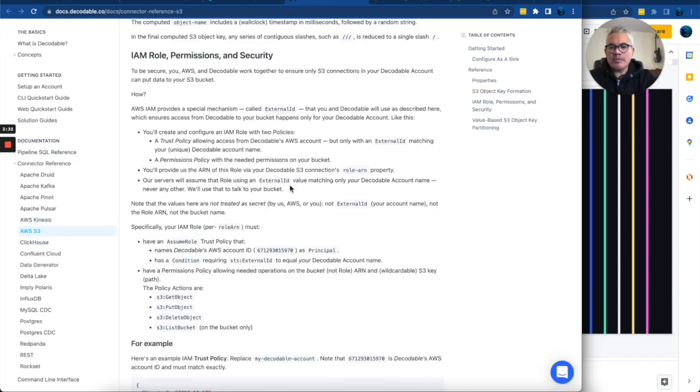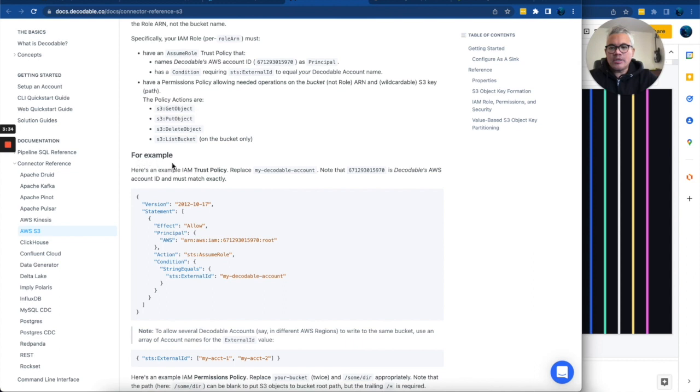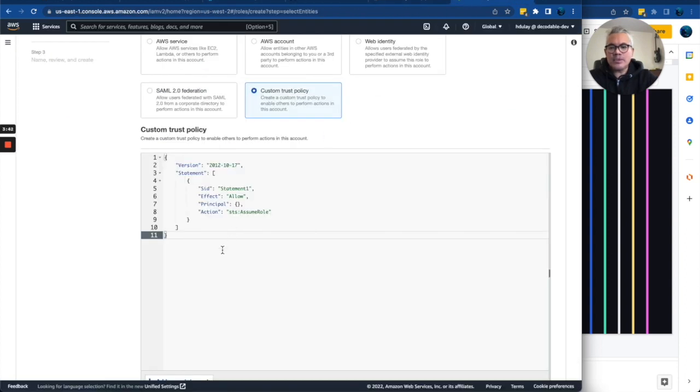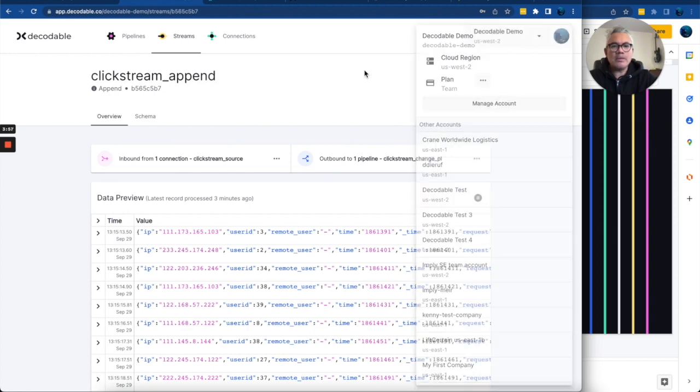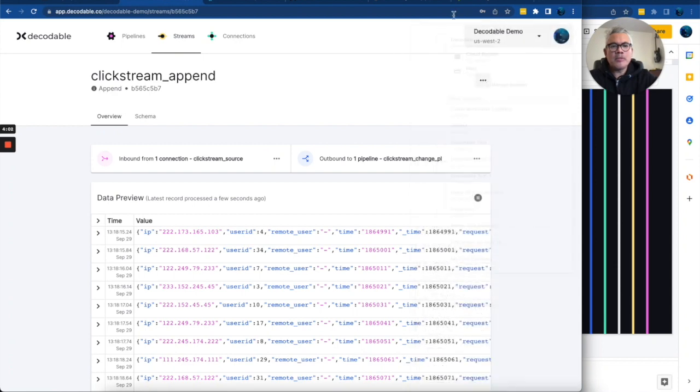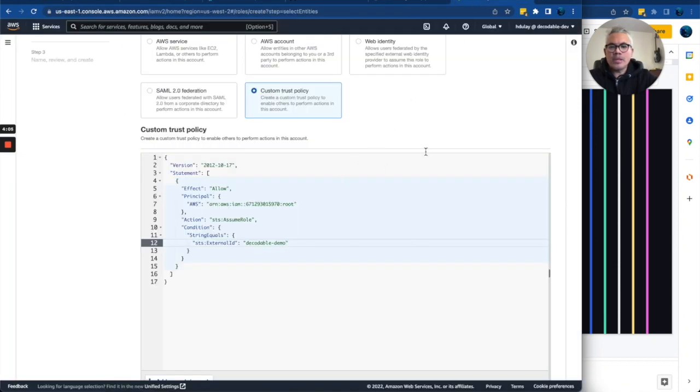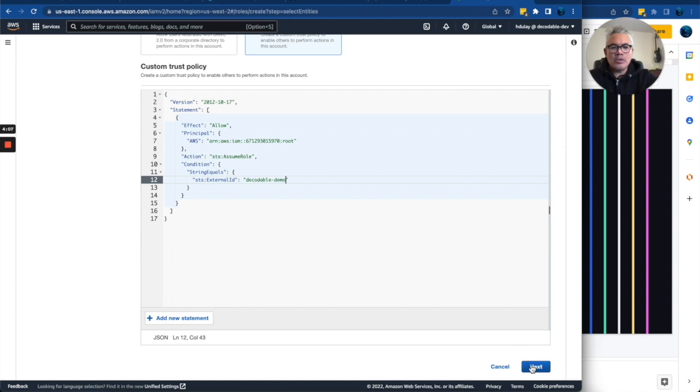We just go back to our documentation, and here's our trust policy. Let's copy this and paste it in here. My Decodable account is actually not that. It's the Decodable demo. Or is it demos? It's demo. Yeah. You can find that account name right here. Okay, so we'll go next.